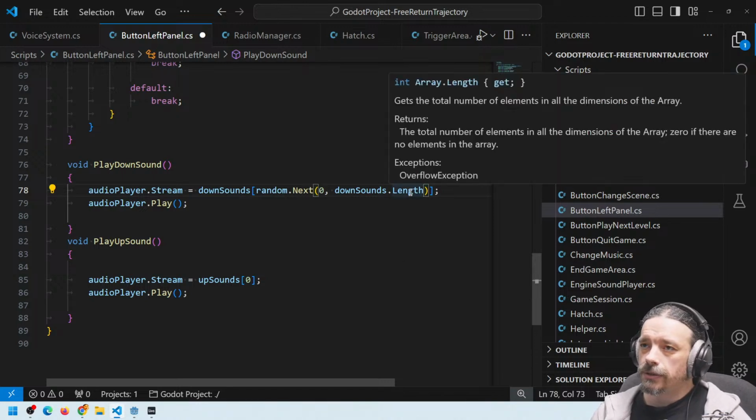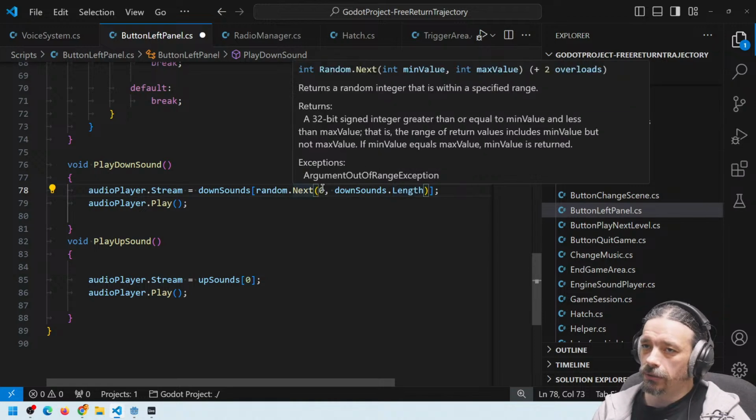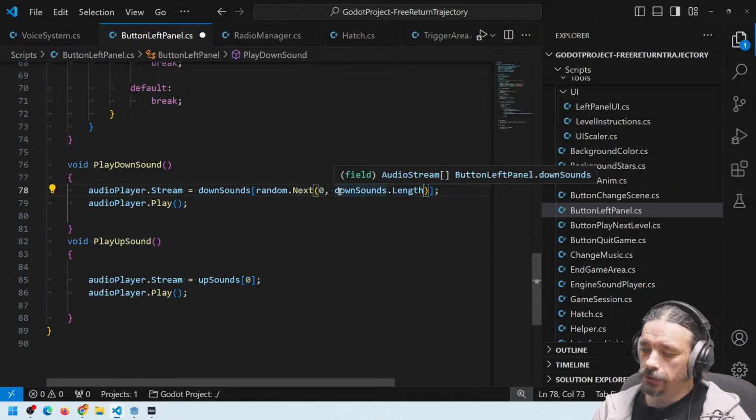Length is the total number of elements in all the dimensions of the array, 0 if there are no elements. So if I have one sound, I will get the number 1. And this will be a random from 0 to 1.